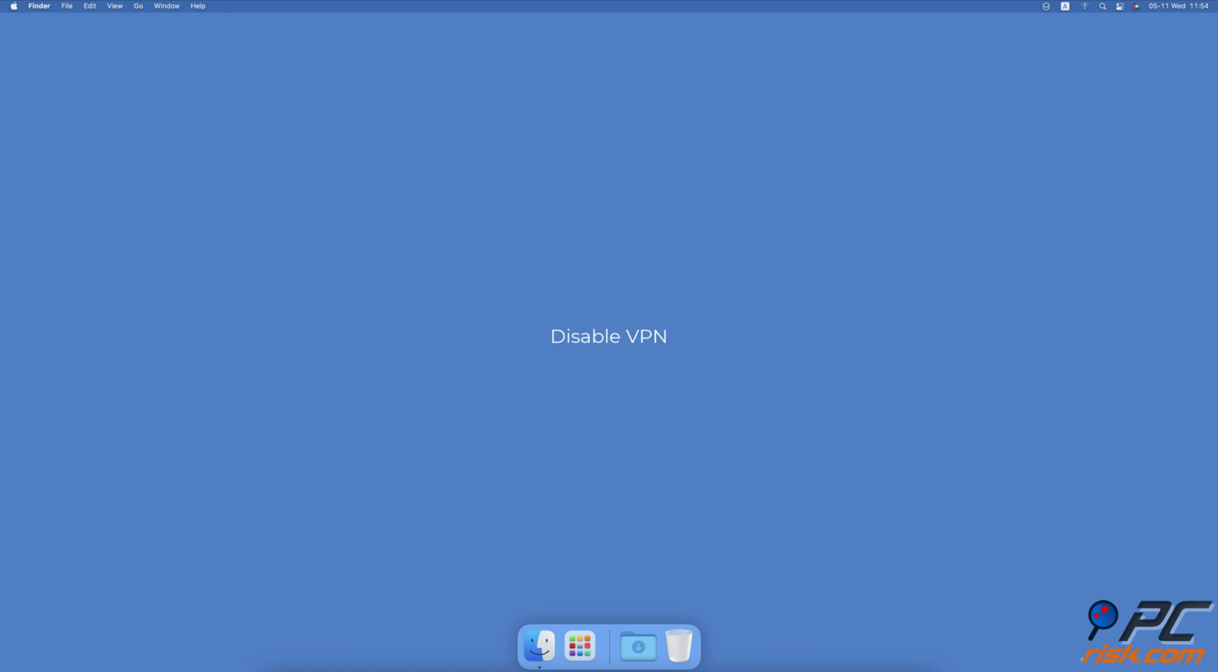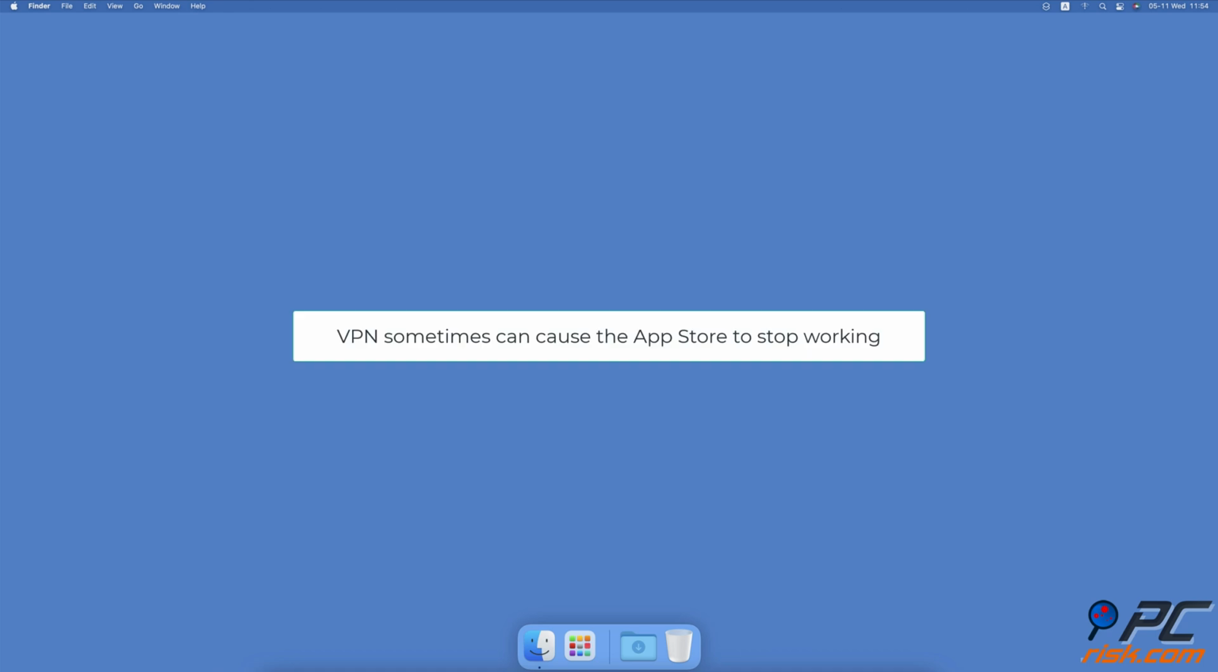Disable VPN. If you're using a VPN, sometimes it can cause the App Store to stop working. That's because VPN changes your region. Turn it off and check if you can access the App Store.